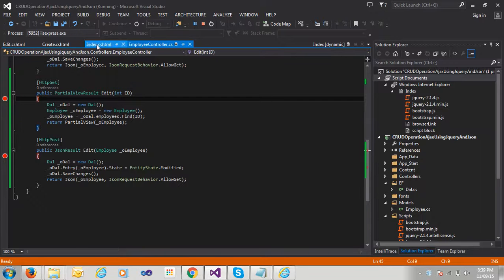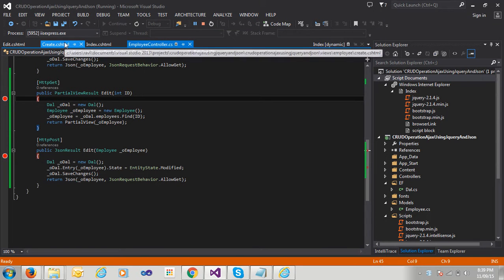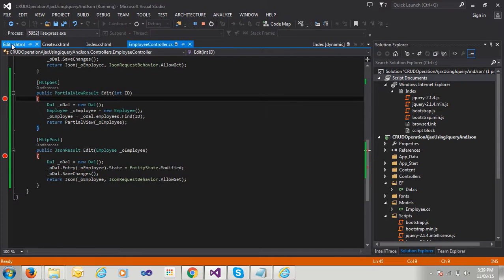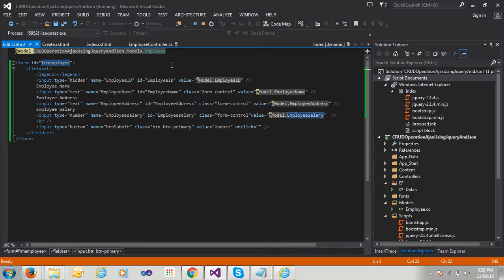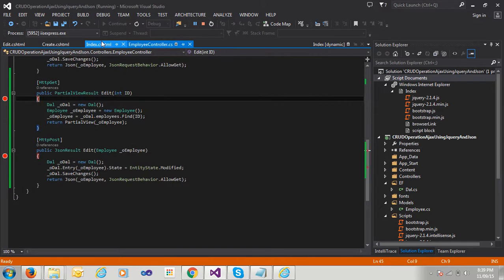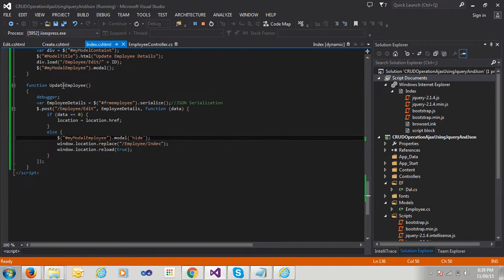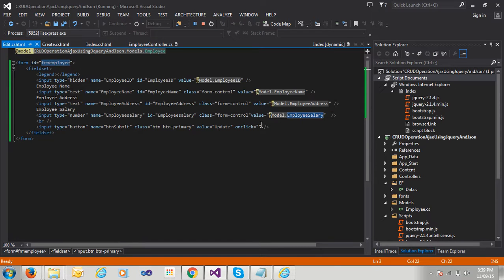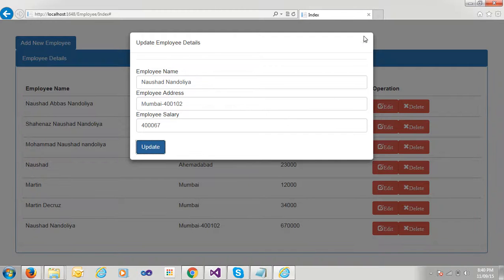Oops, we are missing the call to the update employee function in the on-click event of the update button. So I'm just going to the edit.cshtml file, copying the name of the function, update employee, and calling the update employee here. That's it. That's great.